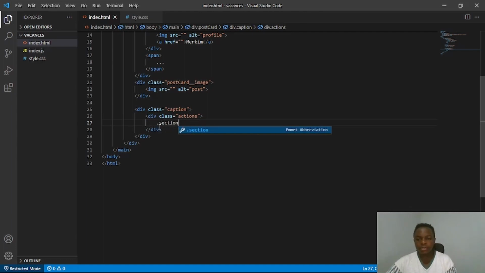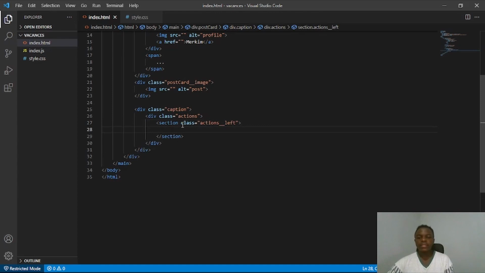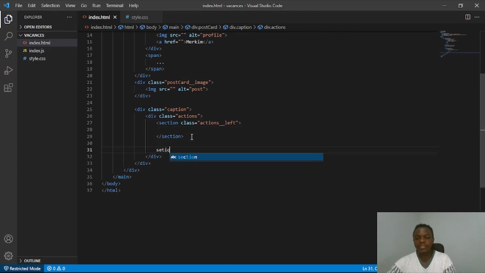I'll say section, and this is going to be the left part of the section. So I'm going to say actions left like this, and it's created. You see how Emmet is making life easy. I just type section and I add a class, and now here we are going to the right part, and now it's going to be section right. Okay, section right like this.